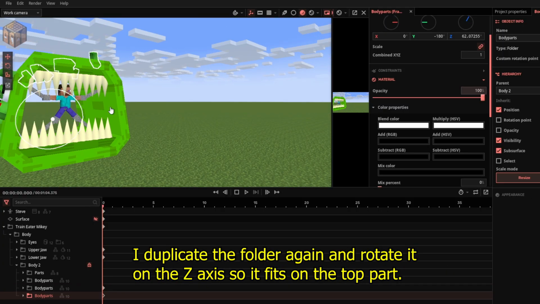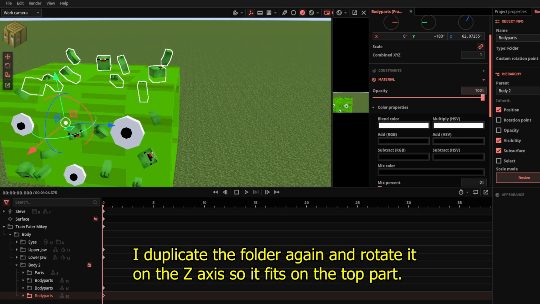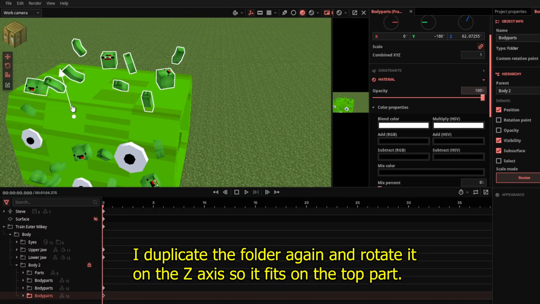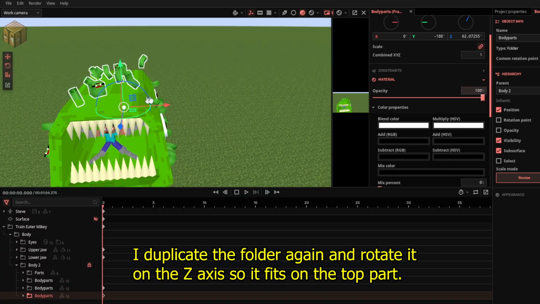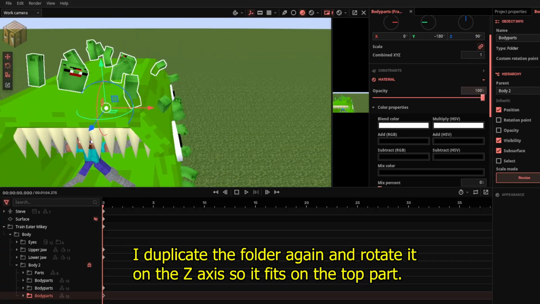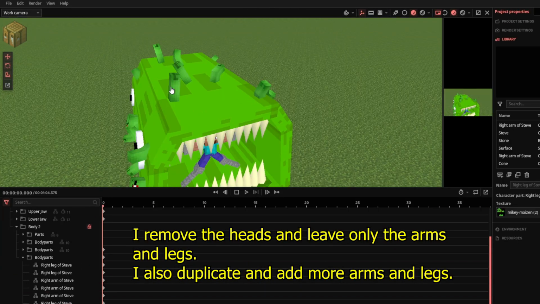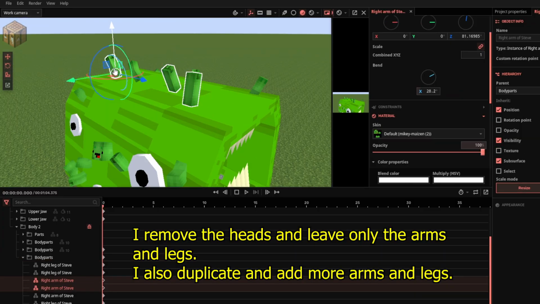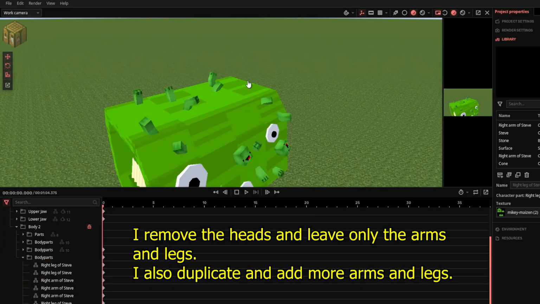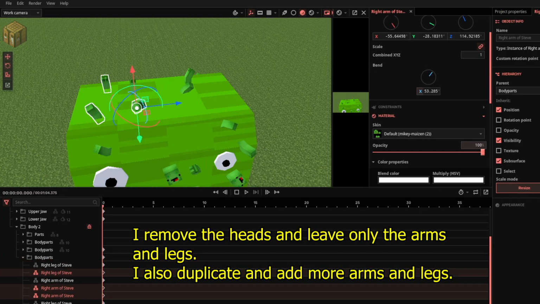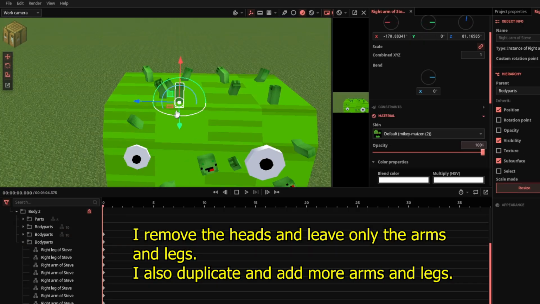I duplicate the folder again and rotate it on the z-axis so it fits on the top part. I remove the heads and leave only the arms and legs. I also duplicate and add more arms and legs.